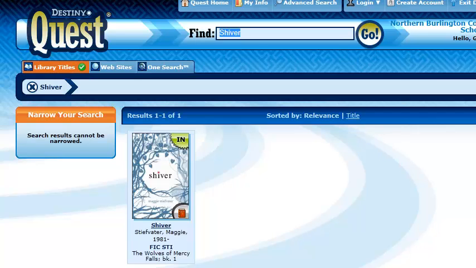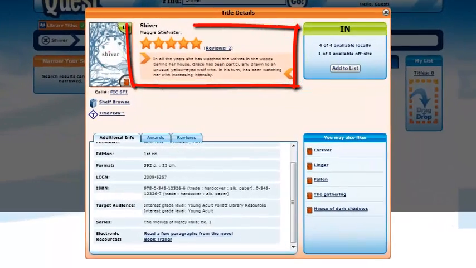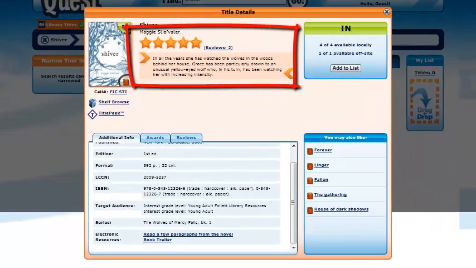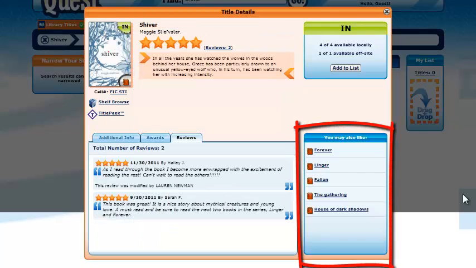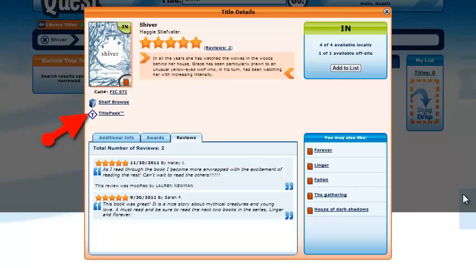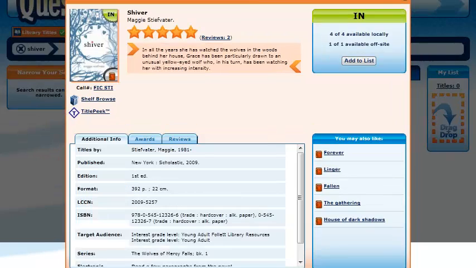Only one book comes up with that keyword or title. When you click on the title, you can learn more about it. For example, this entry for Shiver gives you a summary, and there are reviews written by your peers about the book. On the right, you'll see links to books you may also like based on this title. Clicking on Title Peek will give you even more information about a book.